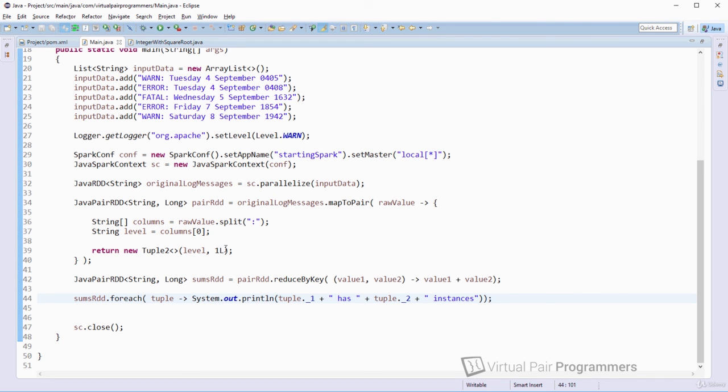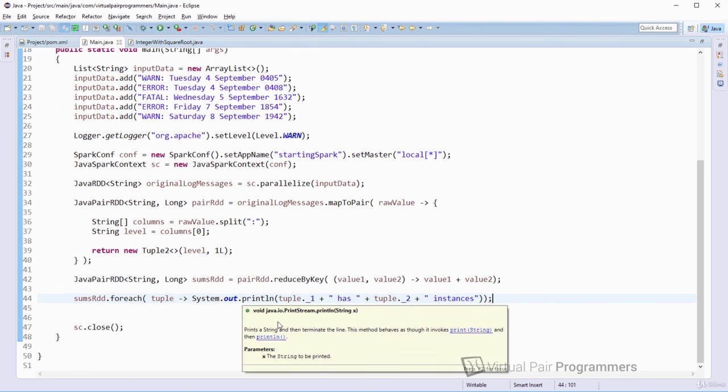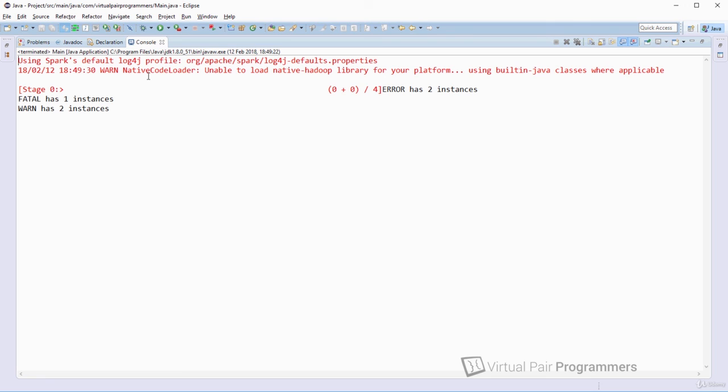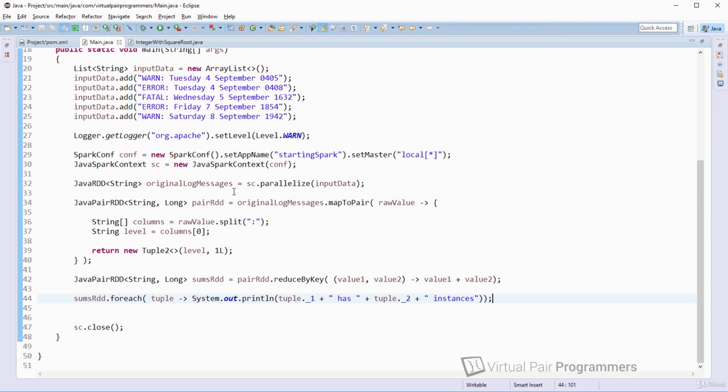Now, I'd like to clean this code down a little bit, but before we do that, we ought to see if this works. Let's give it a run. Again, the output's slightly skewed because of this logging, but we are seeing that errors have 2 instances, fatal 1 instance, and warnings have 2 instances, so it looks like the count was correct.